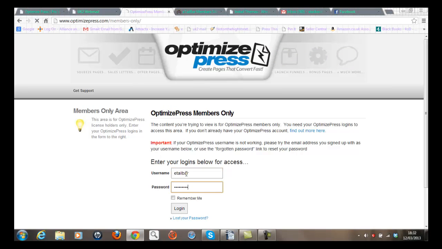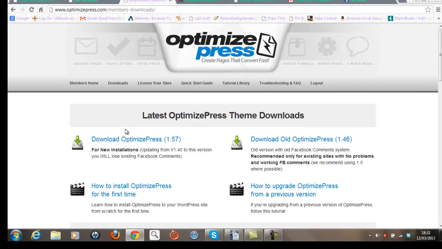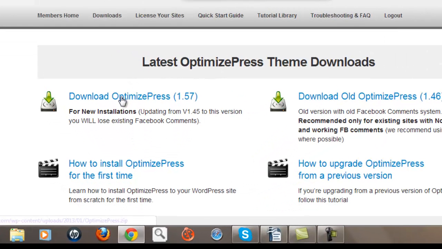And from here, you can download the latest version of Optimise Press, as well as license it for as many sites as you like. So I'm just going to show you the download option here. And if you click on the download button here, that would then load the latest file onto your download folder. And what we'll do now is look at how to install Optimise Press from within the WordPress theme.